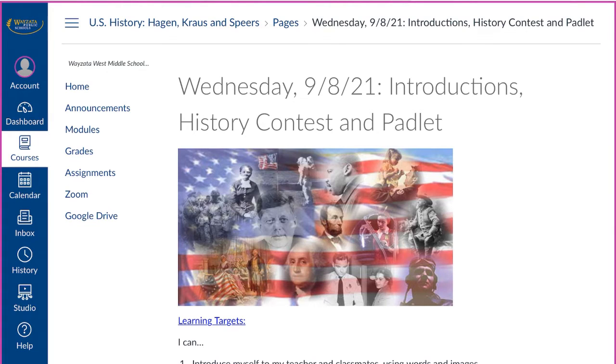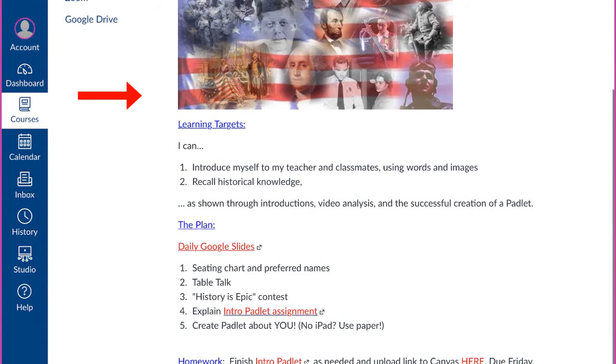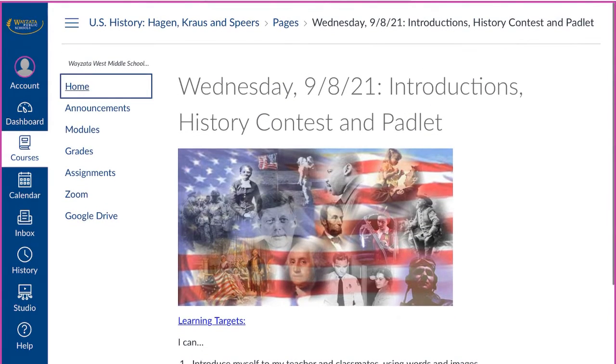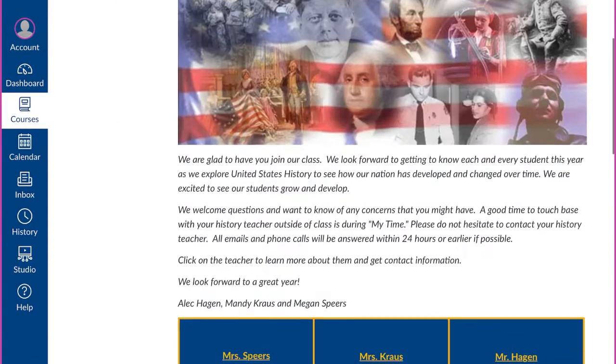The daily page has every single thing that you'll need for the class today in one place. So it's got the date, it's got the learning targets, it's got the plan including a link to the daily Google Slides, and remember, anything red is hyperlinked. It goes through assignments, and the assignment on the intro Padlet is linked, and then it lists the homework and due date. For example, it's to finish the intro Padlet as needed, and that'll be due on Friday. Note that there's a previous and a next button to help you navigate back. We're going to click on the home button to go back.